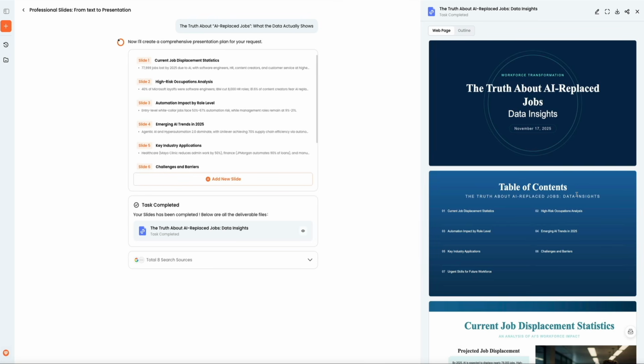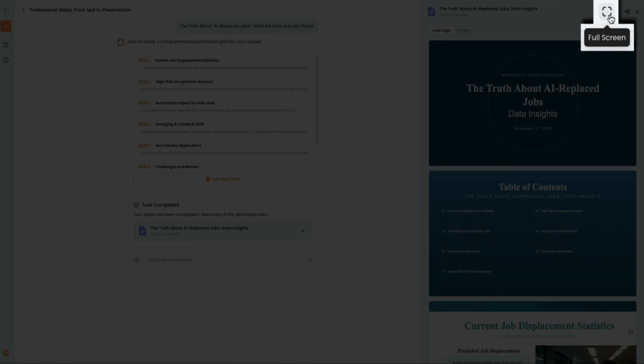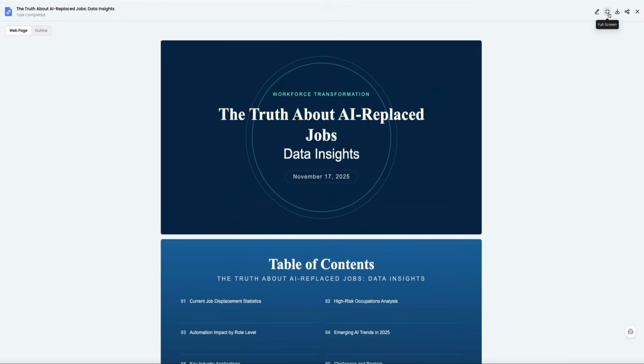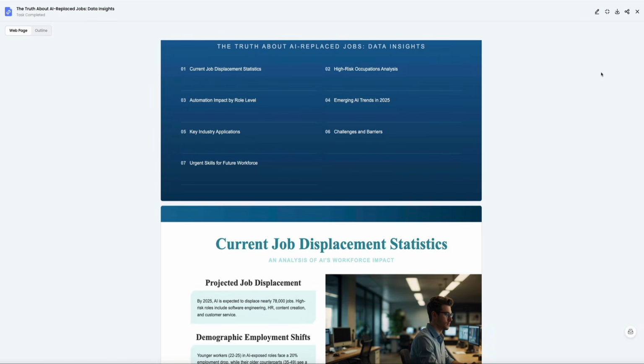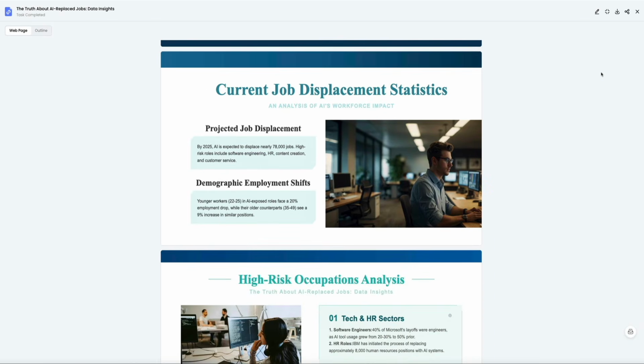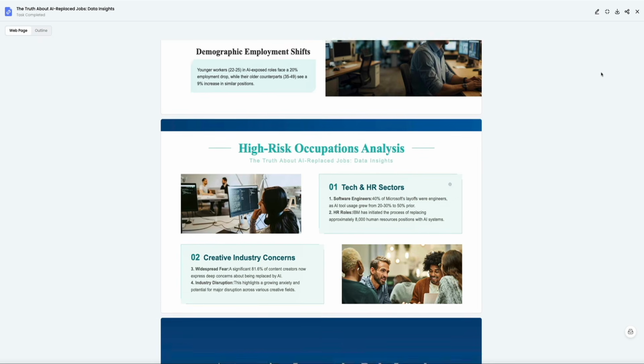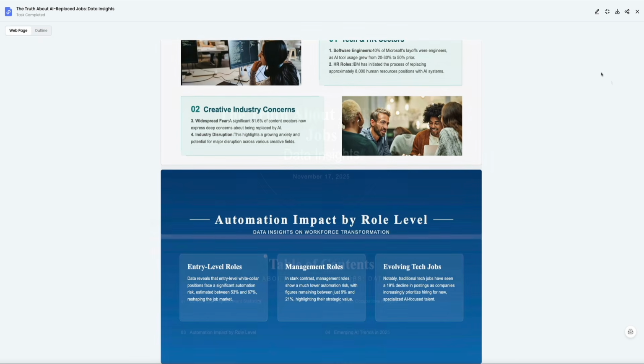Now, if you want to get a closer look at the slide deck, you could switch over to the full screen view. Just click the full screen icon there in the upper right corner, and the entire presentation expands so you could review each slide without any distractions. This makes it a lot easier to scan the layout, check the formatting, or walk through the deck as if you're presenting it. And when you're done, you could click the same icon to return to the normal view.